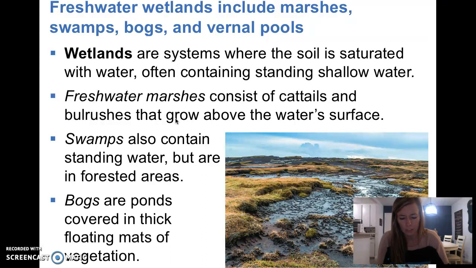So freshwater marshes consist of cattails and bulrushes that grow above the water's surface. Swamps also contain standing water, but are usually in forested areas. And bogs are ponds covered in thick floating mats of vegetation. So just a little bit of differentiation between the different kinds of wetlands, but basically there's lots and lots of vegetation.